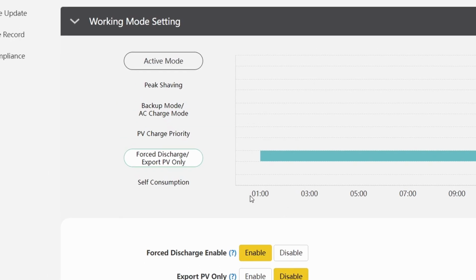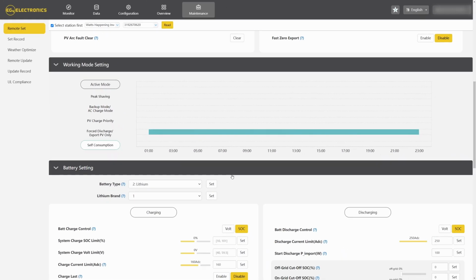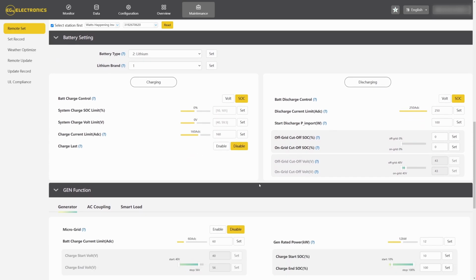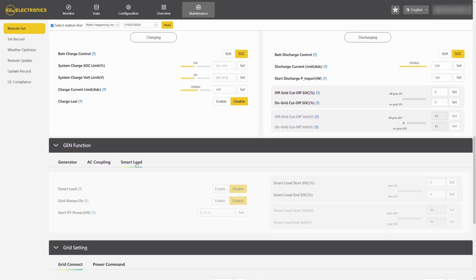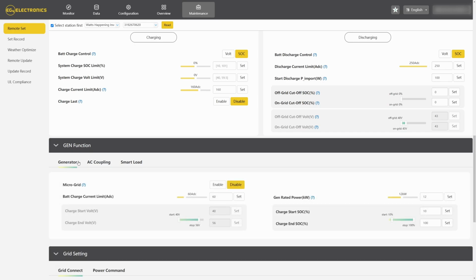When all of the above modes are inactive or disabled, self-consumption is the default operation of this inverter. This will utilize the general settings of your inverter, powering loads with as much of the inverter's PV and stored battery power as needed, and reserving or charging with the excess.